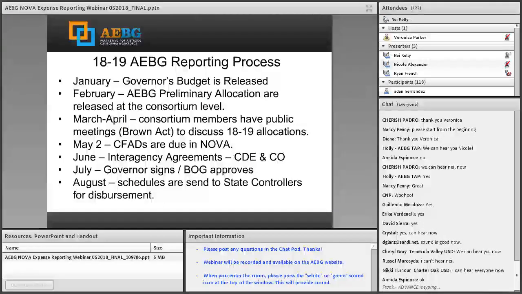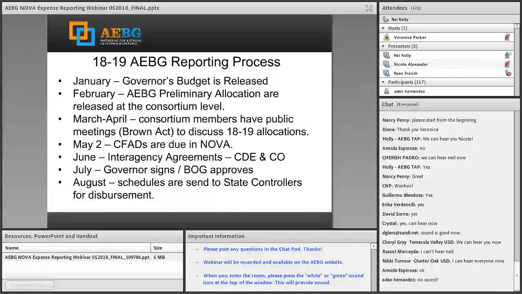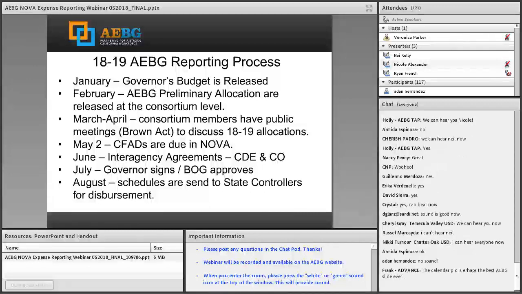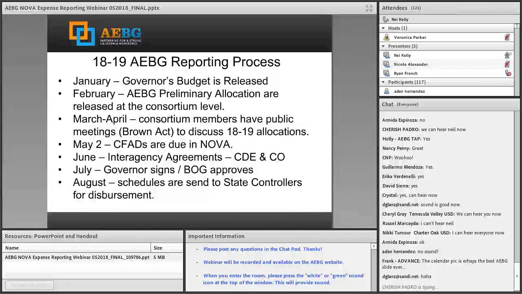At the beginning of the year, of course, the governor's budget is released. Then at the end of February, we release the preliminary allocations at the consortia level. Then for the next 2 months, you spend time with your members figuring out the CFAD allocations. May 2nd, you submit the CFAD allocations in NOVA. And then through May and June, California Department of Education and the Chancellor's Office work out the interagency agreement to disperse funds individually to direct funded members as well as fiscal agents.